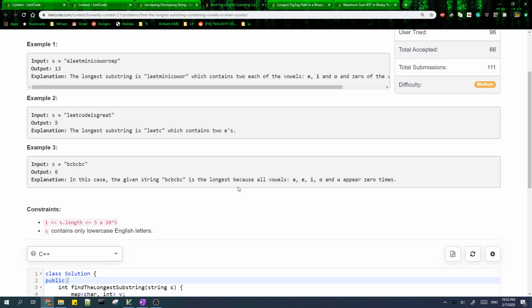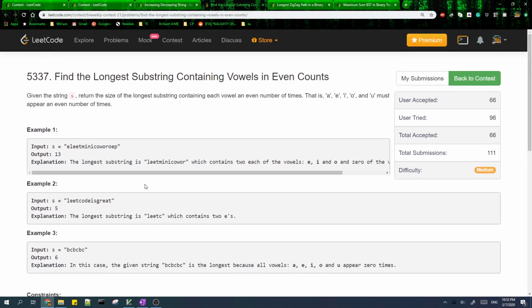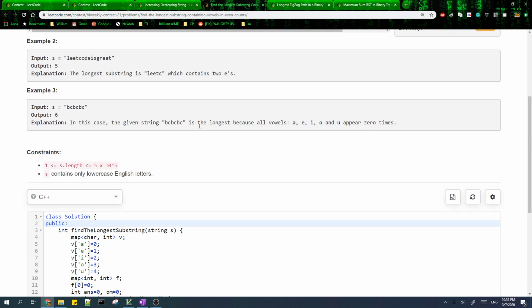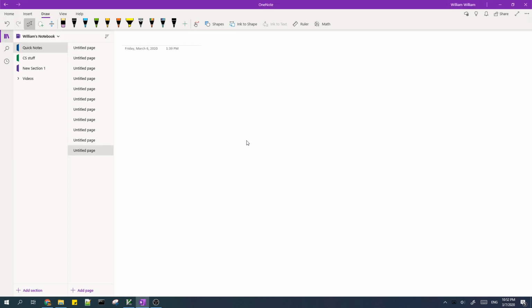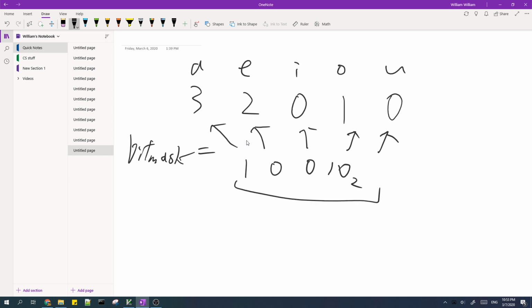So let's say we can store the state of a prefix. Let's say our prefix has 3 A's, has 2 E's, it has 1 I, it has 1 O, and it has 0 U's. Then our bit mask is just, we take the parity of each of these elements, and then we store it as an integer in base 2.